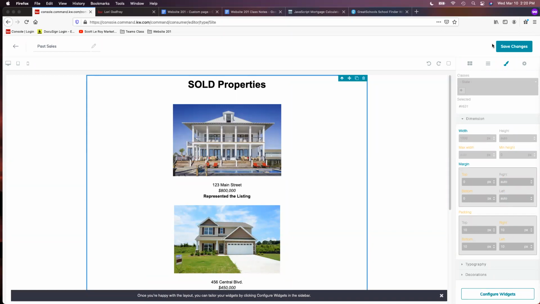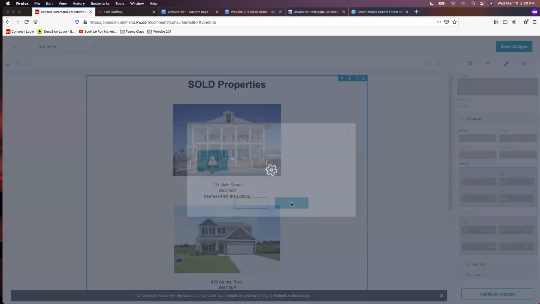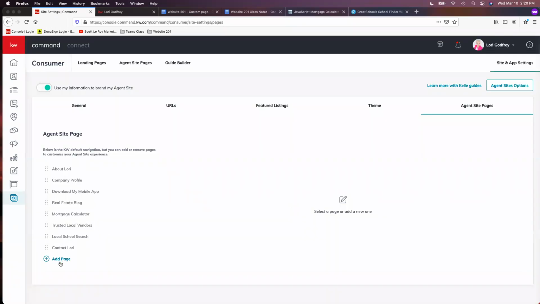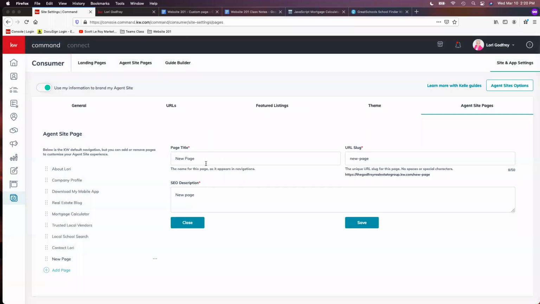From here, I can go ahead and just click on Save Changes in the top right-hand corner, and it's going to lock everything in for me, and I can make this page live. I'll click on Yes for this one, just so I can show you guys exactly what it will look like. I'll click on Add Page. I have my past sales, and then I'll click on Continue. And I'm just going to call it past sales. That way we can pull this up on the live page and just show you guys exactly what it looks like.